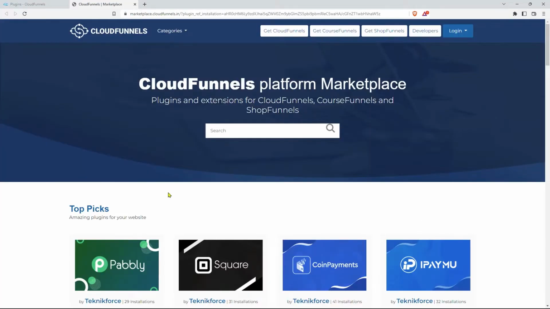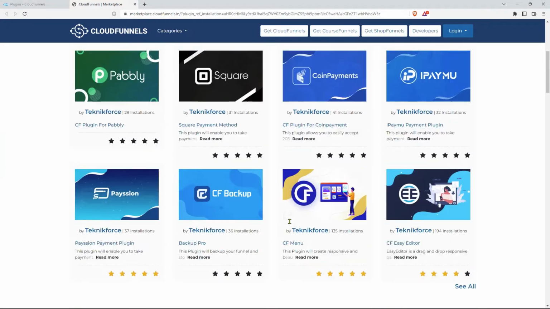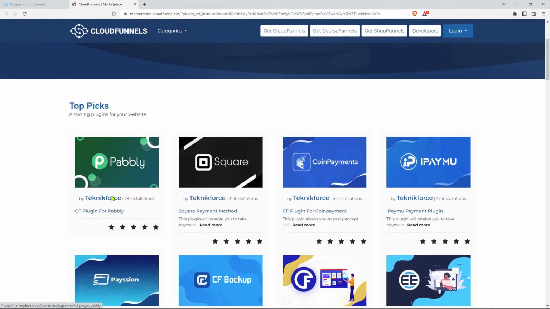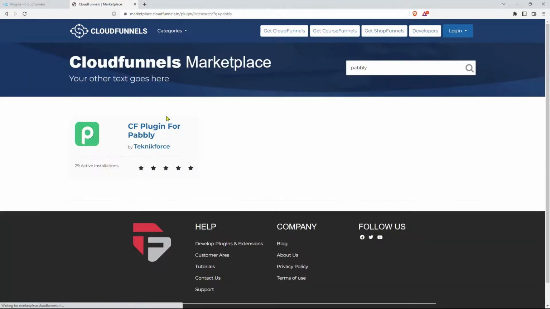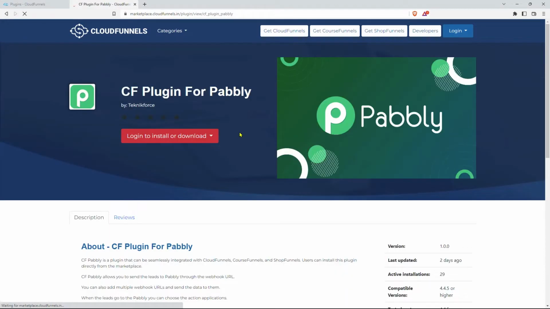Now, here you can see there are tons of plugins available. You can find it from here or you can use the search bar. Type Pabbly. Here's the result. Click on it. And then after, click Login to install or download.